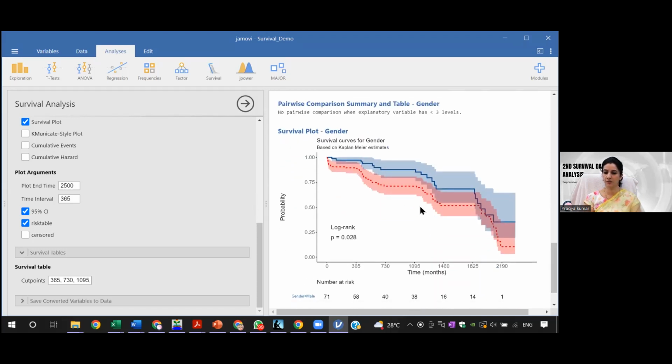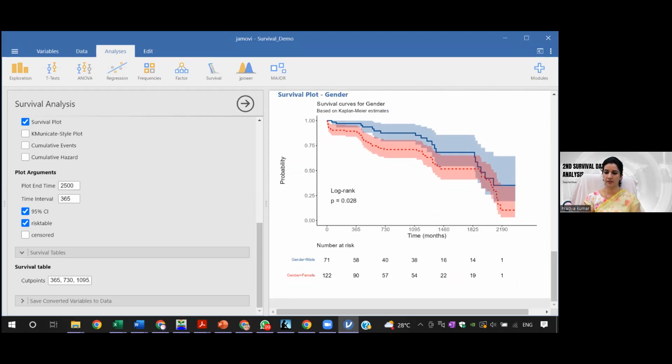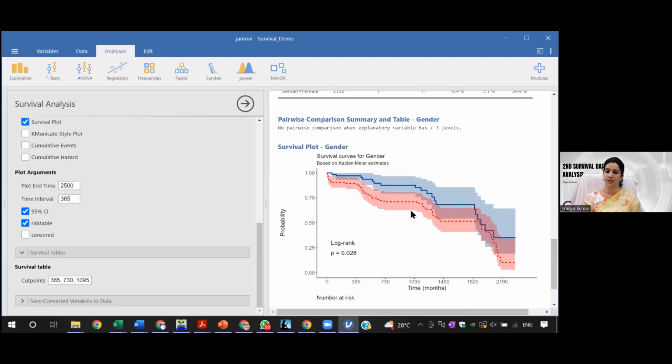You can see this orange one. It gives you the p-value also. This survival, this gender, this is 0.02. This gives you the difference, and this gives you the risk table. This is the risk table. This you should also give. So the graph is very beautiful in Jamovi as compared to SPSS, because the risk table also you can have at the base. And also it gives you the 95% confidence interval for this.